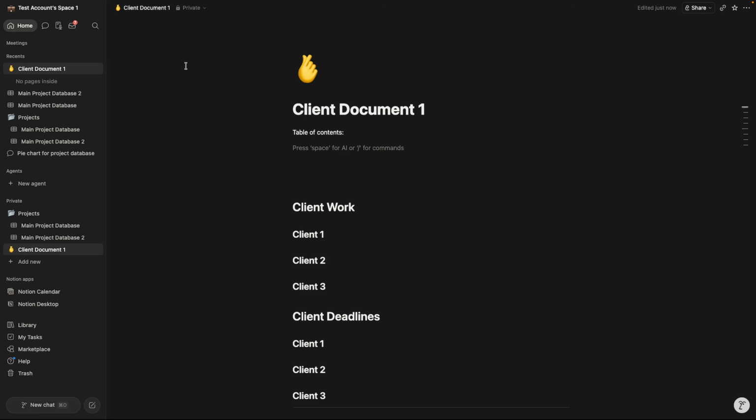To begin, open the Notion page where you want the table of contents to appear. This should be the page that contains the content you want to organize. If your page is already filled with sections, that's perfect. If it's still in progress, you can still add the table of contents now and build around it.